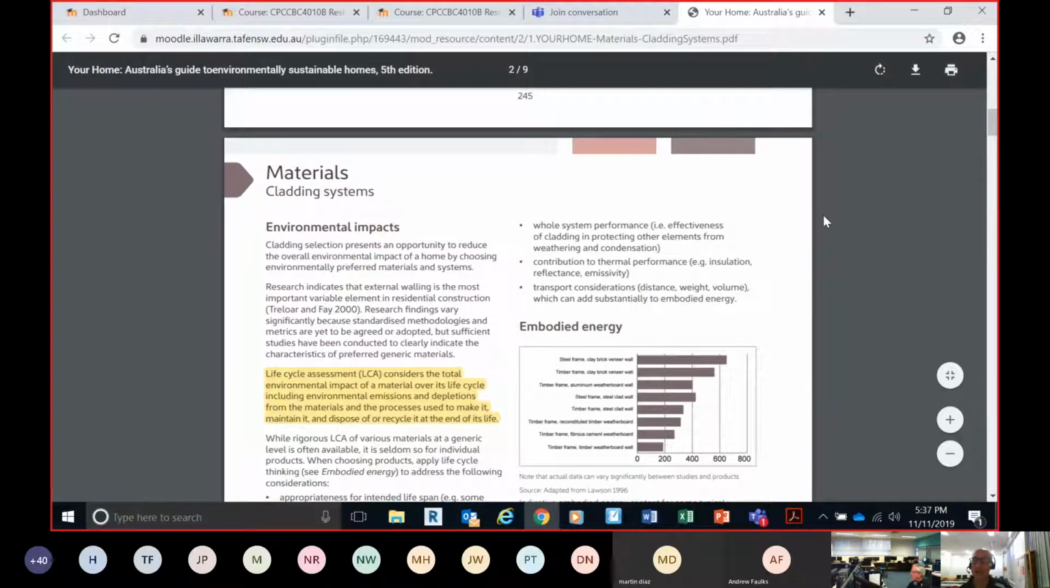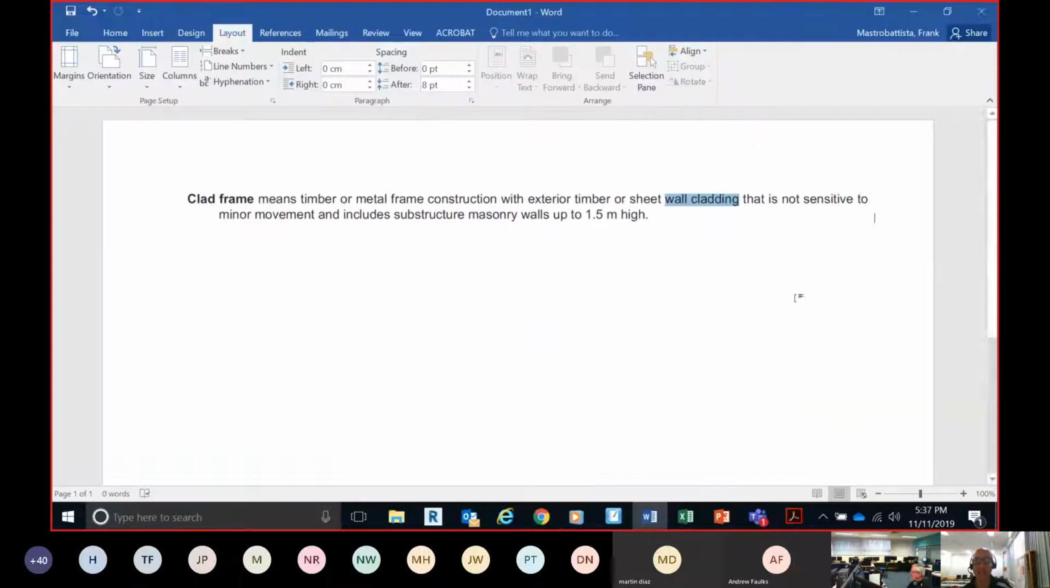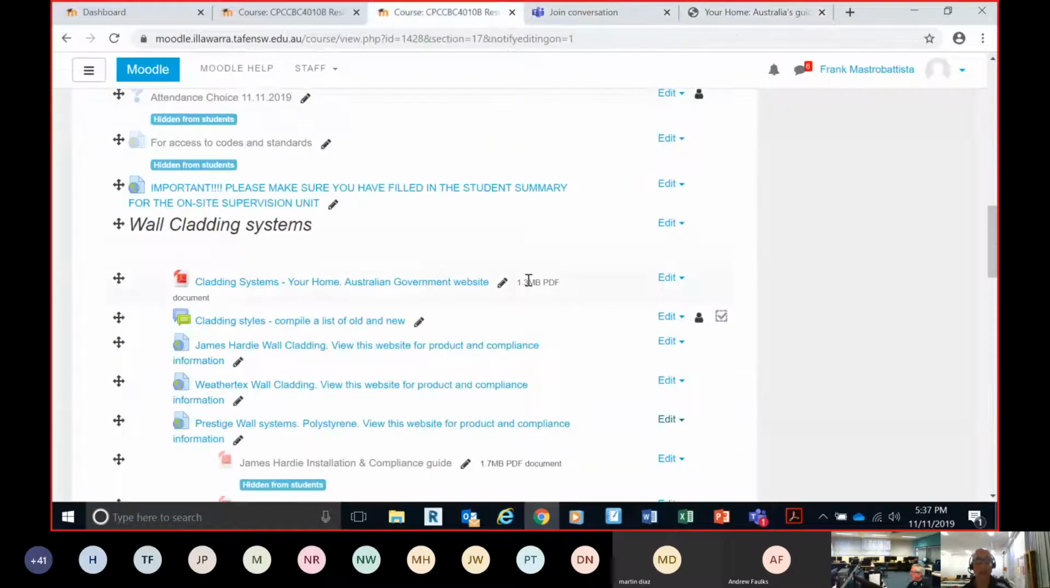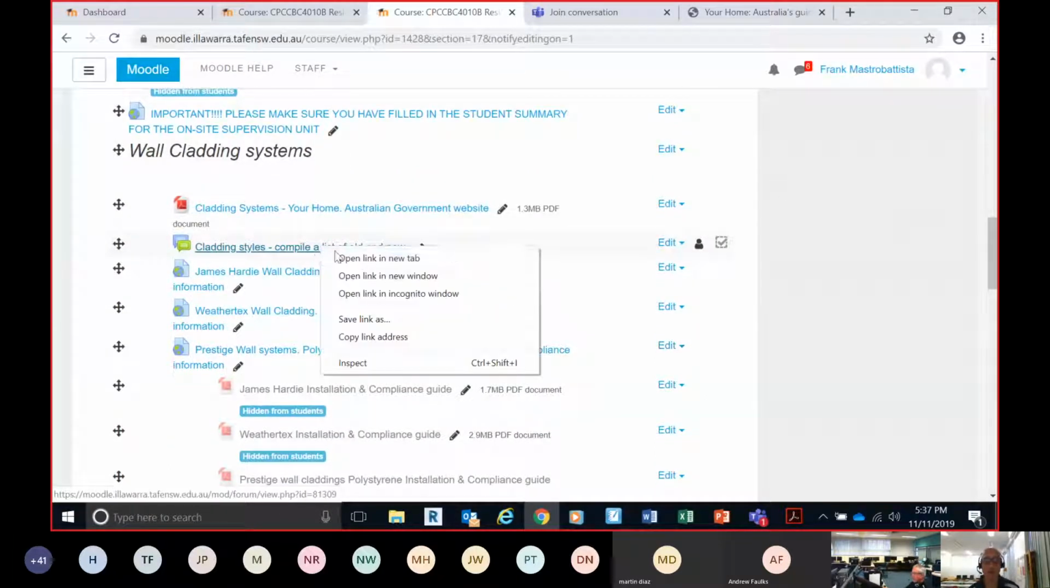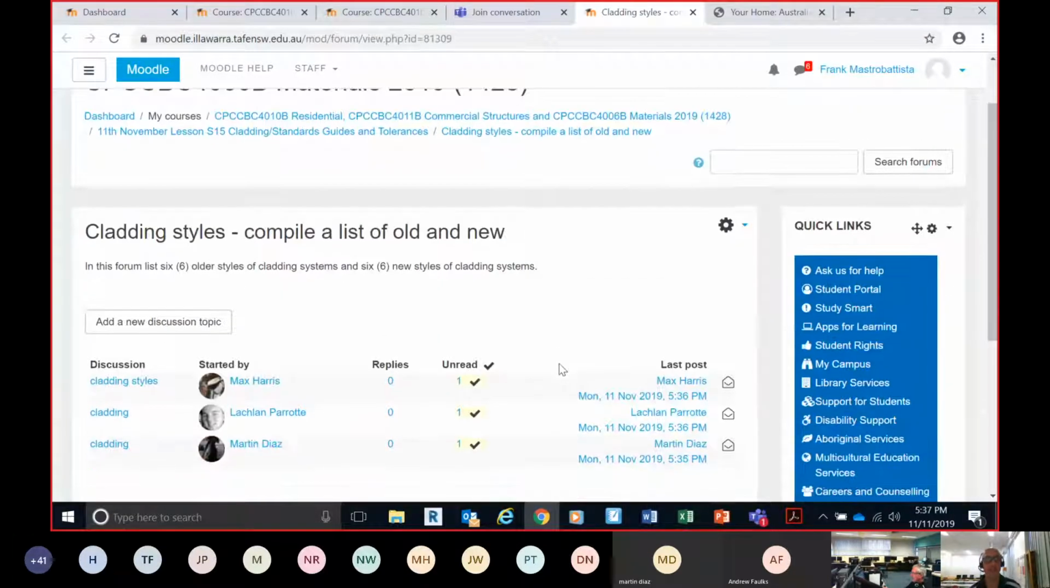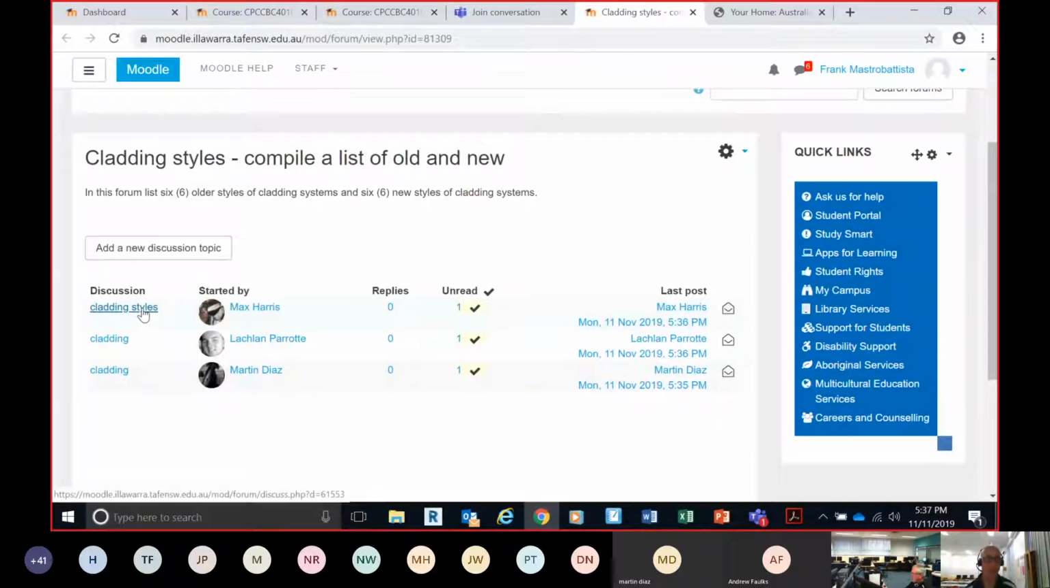Now you've got access to this link. You'll open that up. There it is there. I've opened it, and you'll be able to open it up and have a look at it. The forum's already opened up, and it's a question, and it asks, this forum lists 6 older styles of cladding systems and 6 new styles of cladding systems. So I'm just going to quickly start having a look at a few of these.